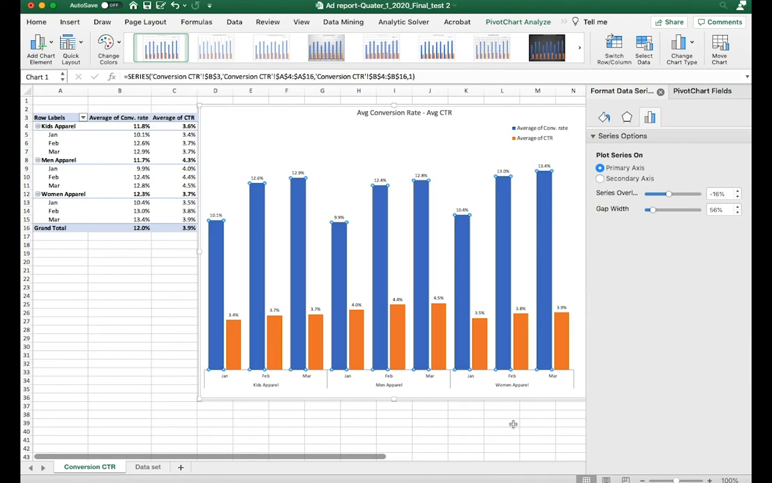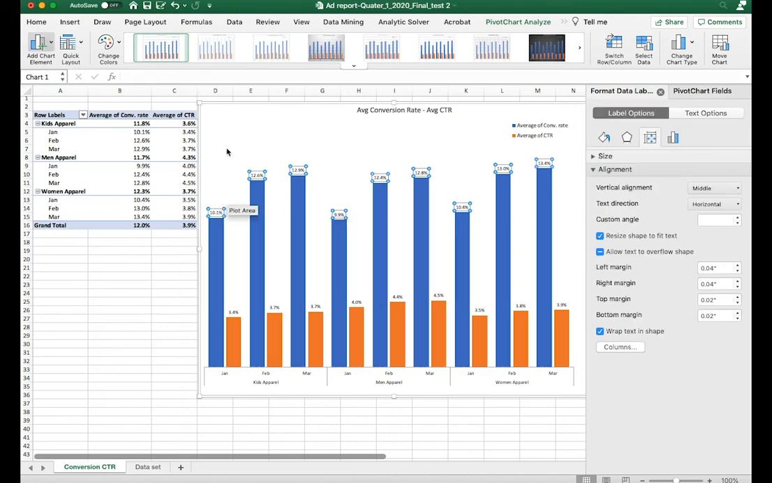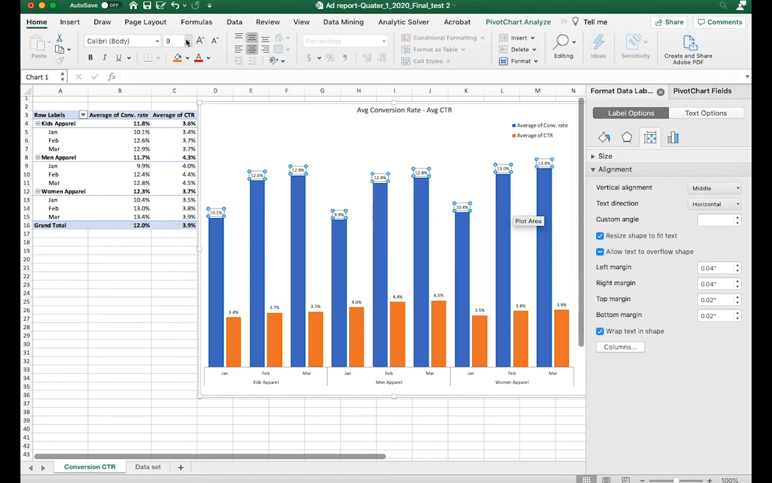Now maybe we should increase the size of the type here. Let's start by increasing the size of the labels. You select the labels, make sure they're all selected. Go to Home here, then change that to 12 points. Good, 12 points is good. Now do the same for the average click-through rate, 12 points as well.